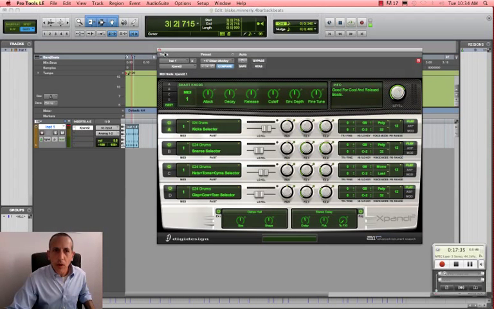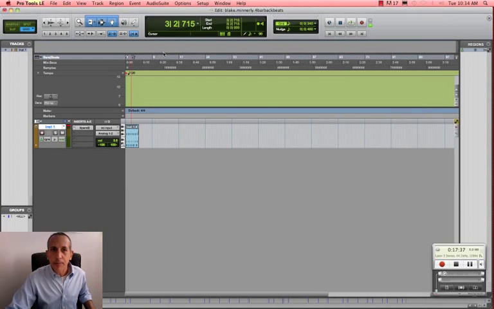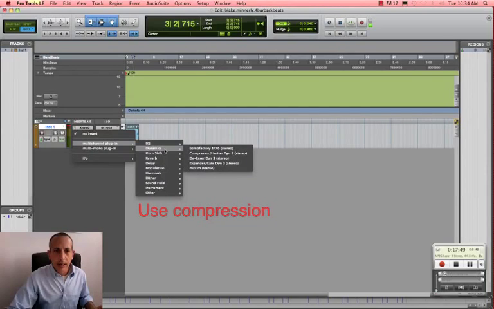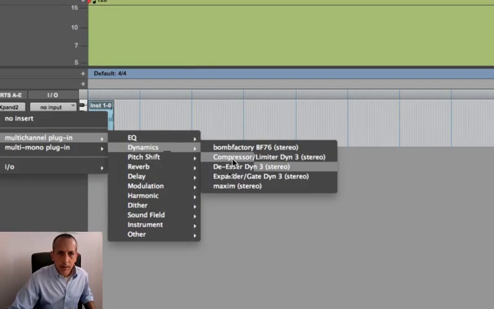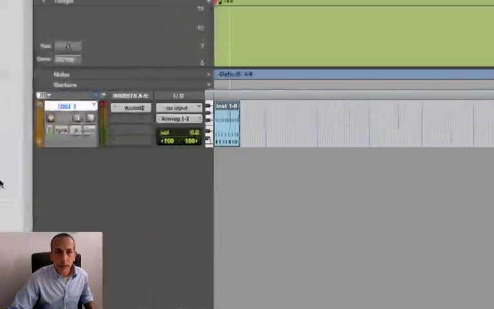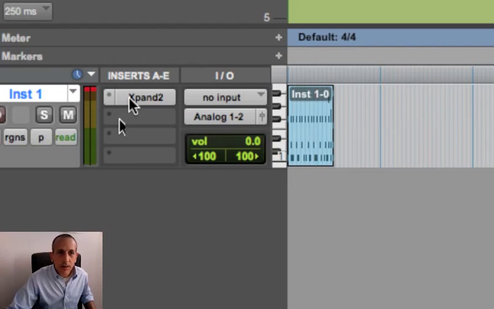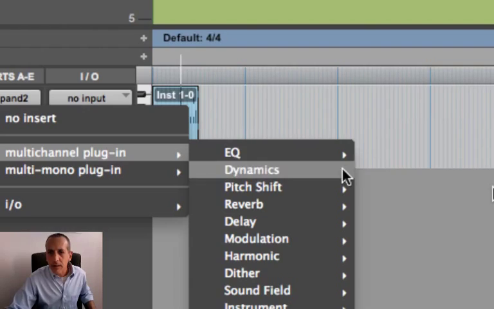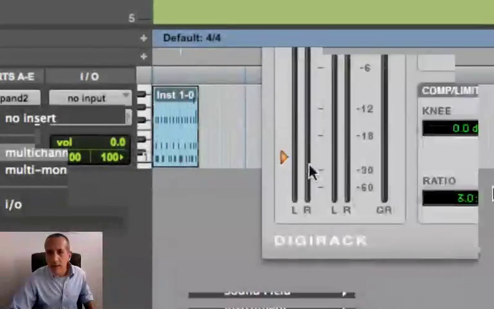All right. And then finally, the last thing that you can try is something called compression. This can make a really neat sort of effect on your drum sound. So I'm going to click here. I'm going to do multi-channel plugin, dynamics, compressor limiter. Okay, so one more time, I'm clicking on a slot underneath my expand, multi-channel plugin, dynamics, compressor.